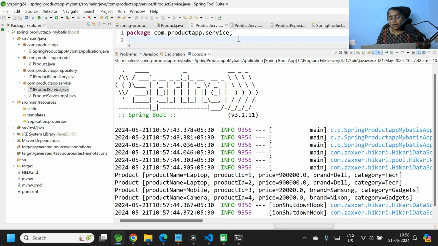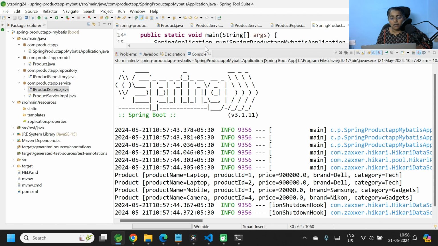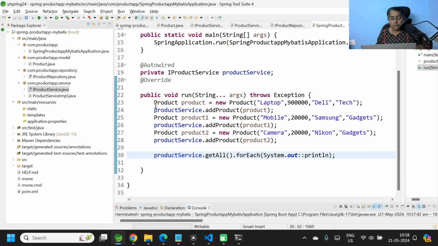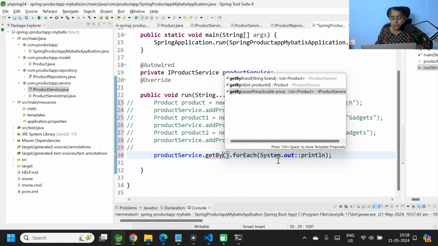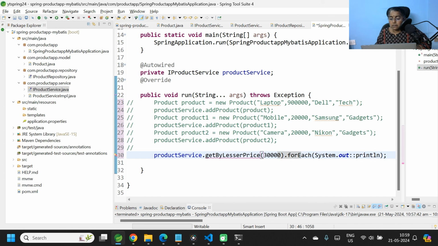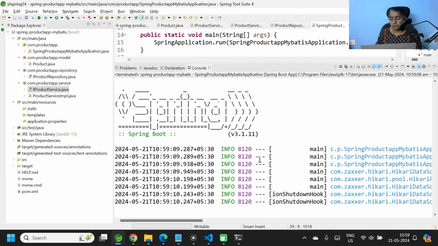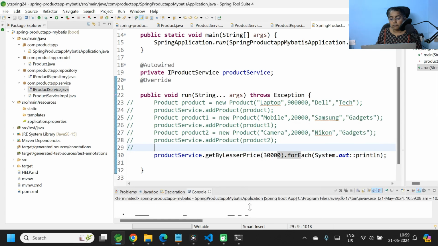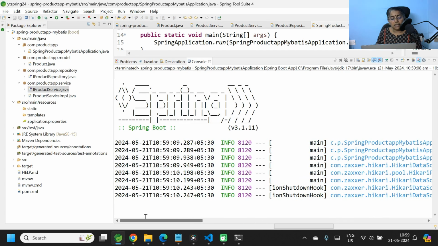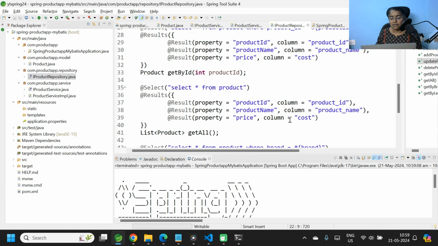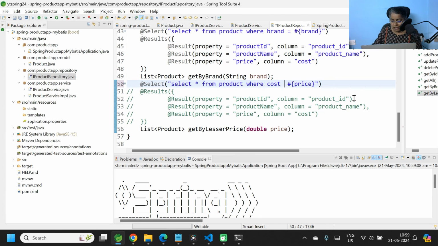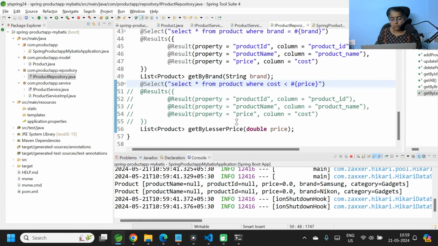Okay. Now let me call the last method, getByLesserPrice. I'll comment all this. getByLesserPrice by passing 30,000. Let me run the application. Okay. I am not getting any output. Why? Because the SQL query is wrong. Go to IProductRepository: where cost is less than price. Okay. Rerun your application now.